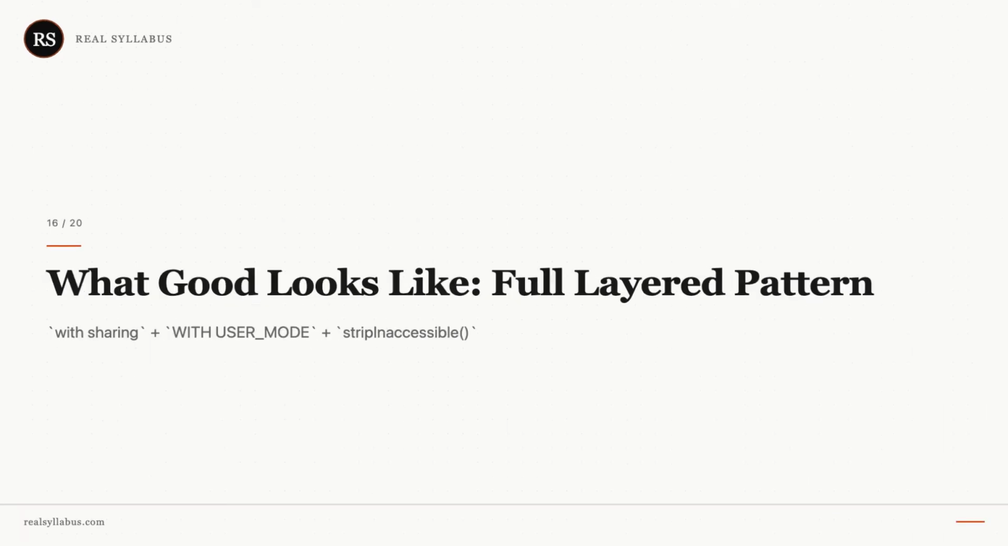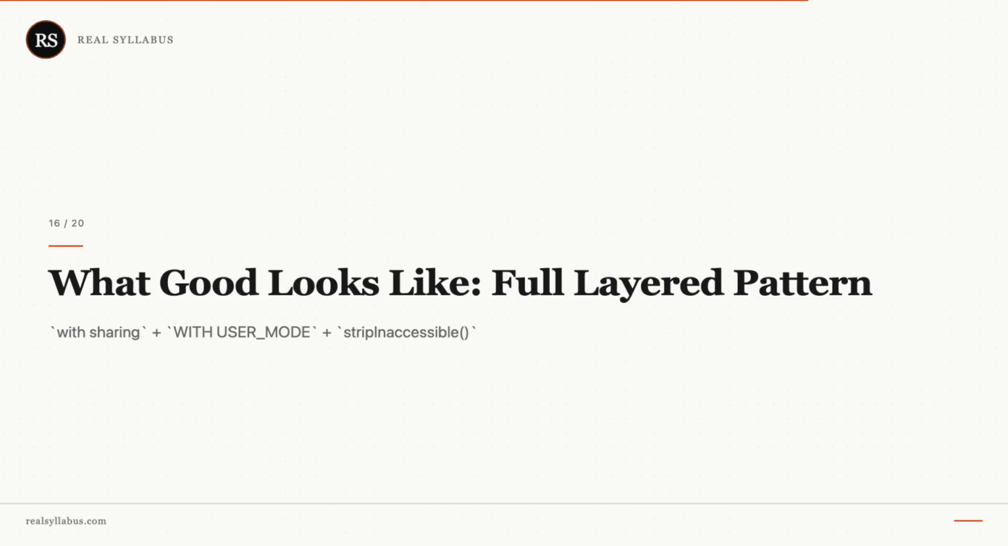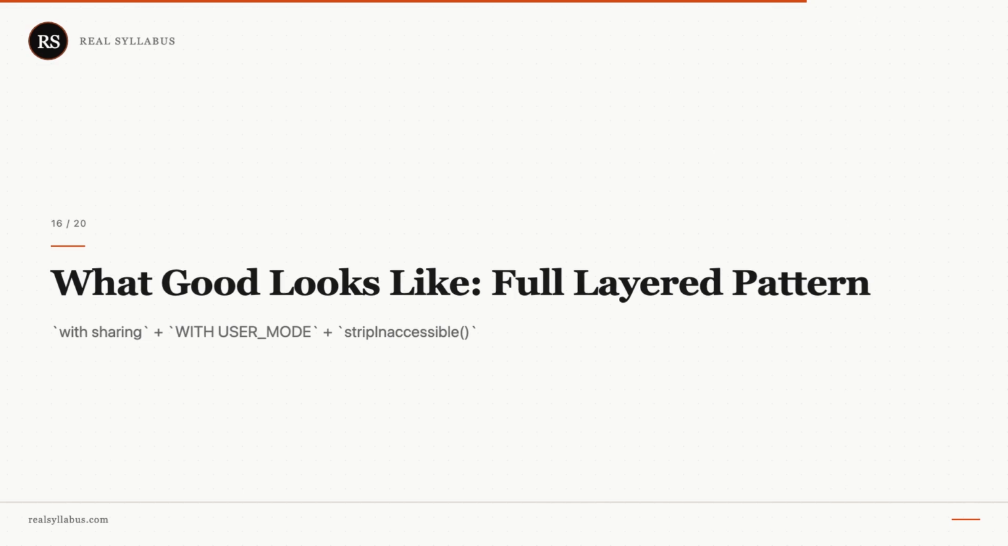Here's what a fully secured user-facing class looks like. Declare with sharing at the class level. Before any DML, check object CRUD with Schema.SObjectType.Account.isCreateable. In your SOQL, add WITH USER_MODE to enforce sharing, FLS, and CRUD at query time. Before insert or update DML, run Security.stripInaccessible with the appropriate access type. The CRUD check before the query is technically redundant when using USER_MODE, but it lets you throw a friendly or a handled exception with a readable message before the query fires. Better UX than a raw exception.